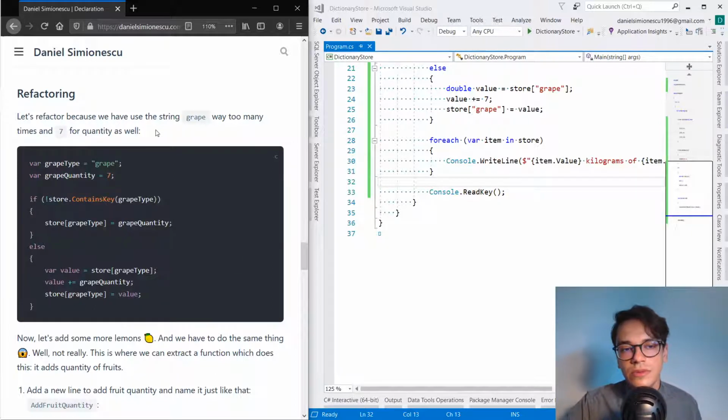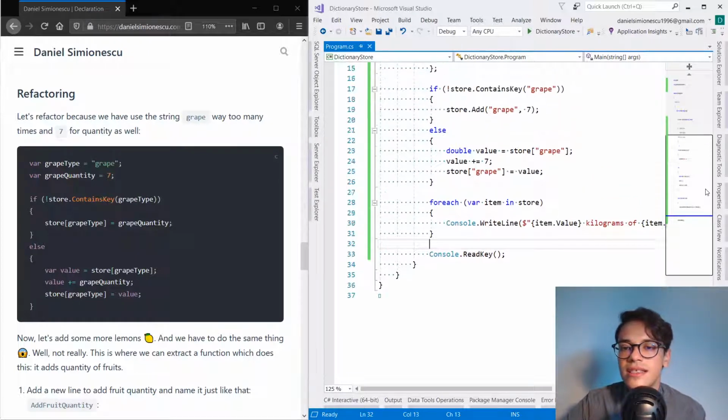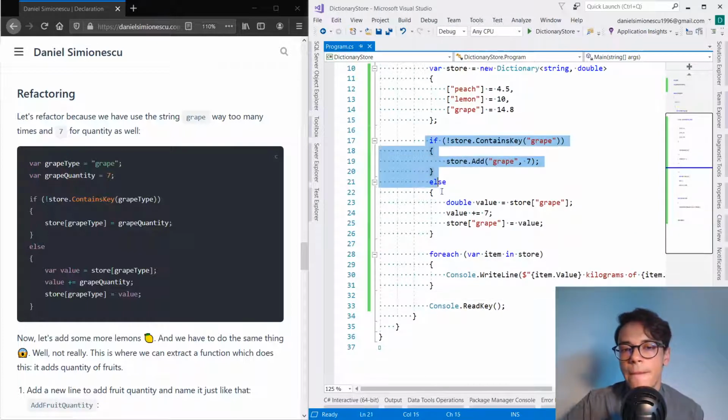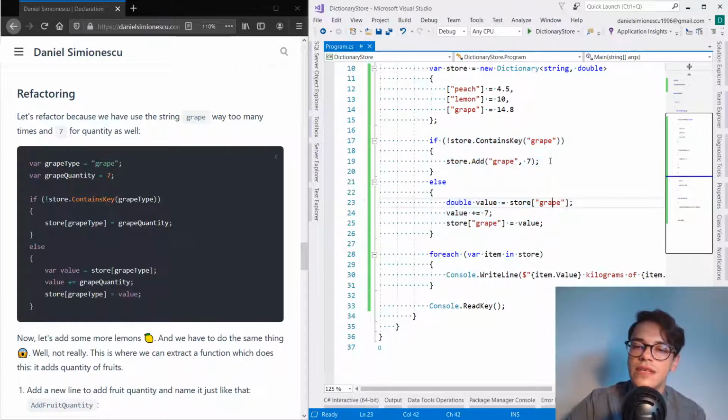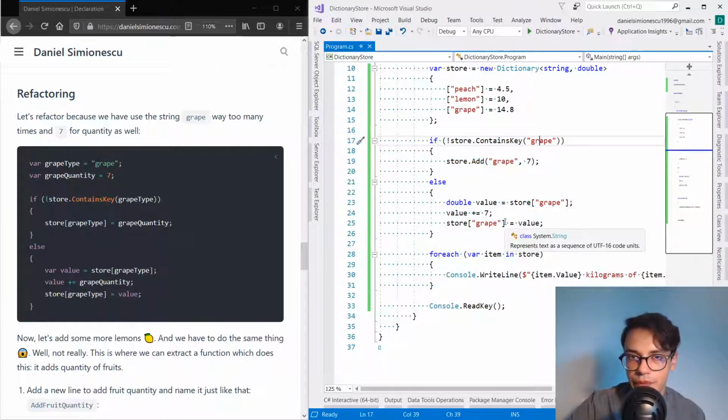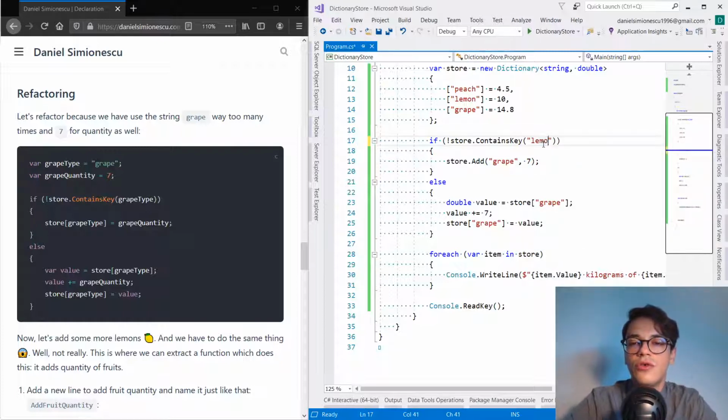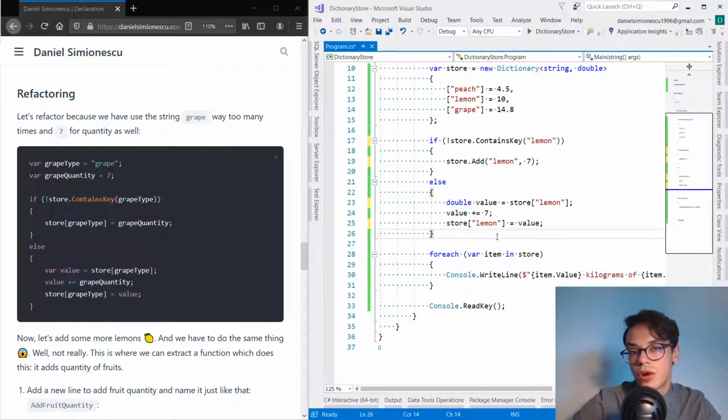So let's refactor, because we use the string grape way too many times, and 7 for quantity as well. So you can see that inside this if statement, we have used grape 4 times. Grape, grape, grape, grape. If we wanted to do this for lemon, we needed to change lemon for each occurrence of this. And this is so much work. And it's not just a lot of work. This could have been just a long file, 1,000 lines of code. Imagine doing this for all of them.